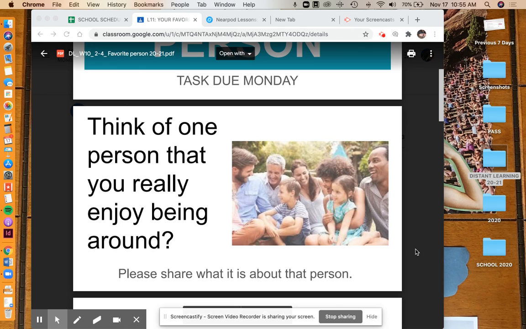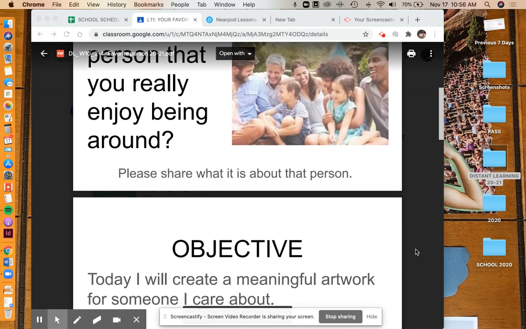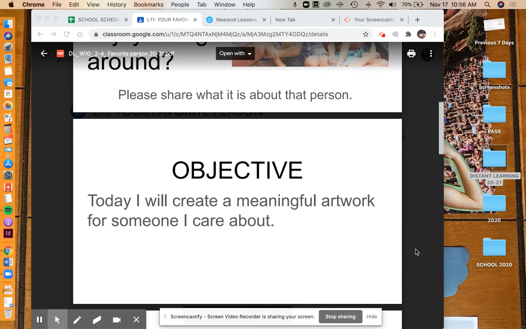I know that when I think of my person, I think of someone that brings me joy and makes me smile and makes me feel good about myself. So thinking about that person that you really enjoy being around. And once you have that person, I want you to hold that in your heart.